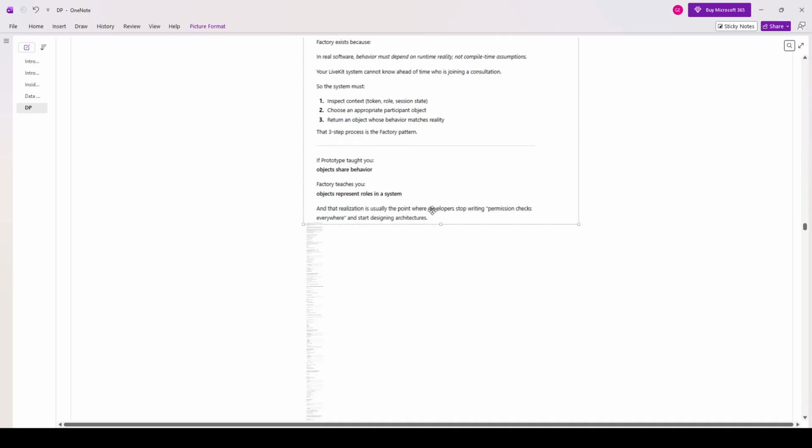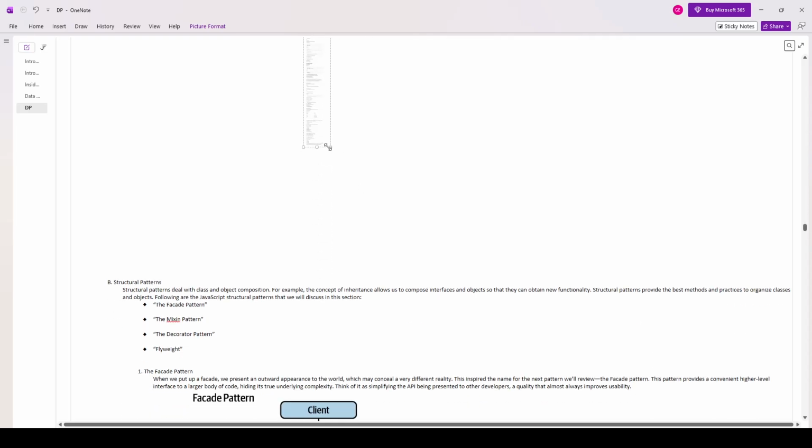If prototype taught you objects share behavior, factory teaches you objects represent roles in a system. So again, that's another great description: factory teaches you objects represent roles in a system. And that realization is usually the point where developers stop writing permission checks everywhere and start designing architectures.